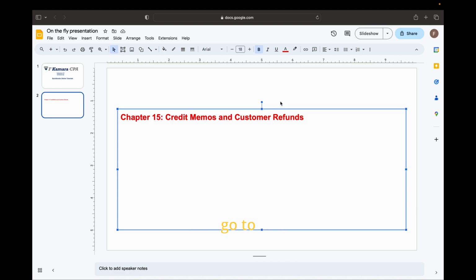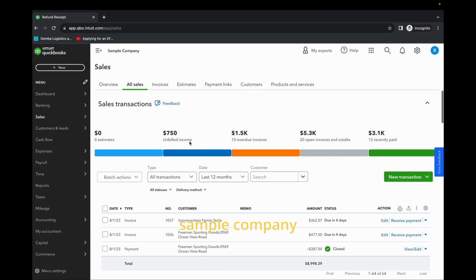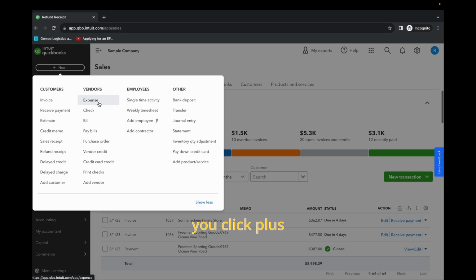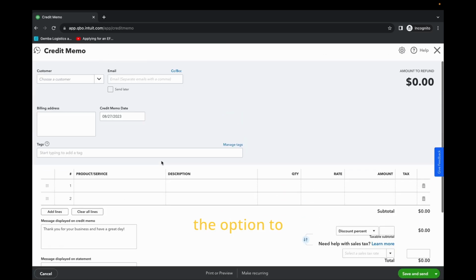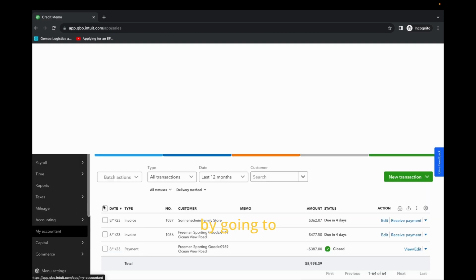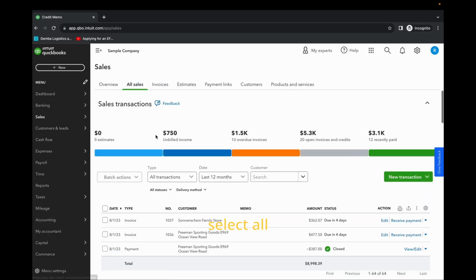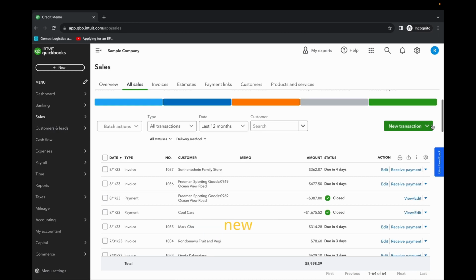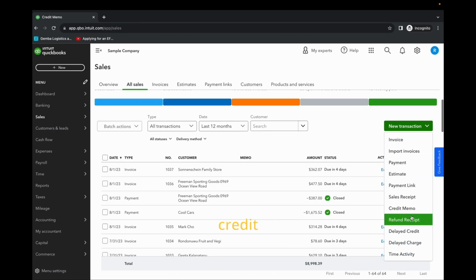So now let's go to QuickBooks Online and see how to create a credit memo. From our sample company, to create a credit memo, you navigate to the plus New icon. And then once you click plus New, you select credit memo. You also have the option to create a credit memo by going to Sales, select All Sales. From the New transaction, you select credit memo.